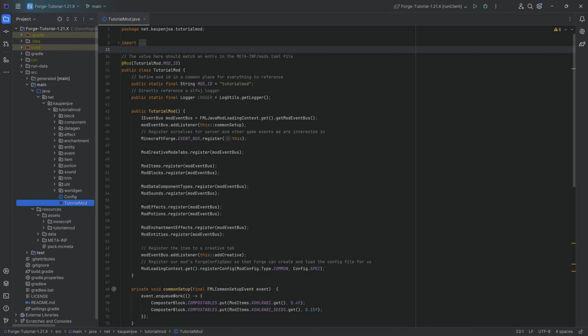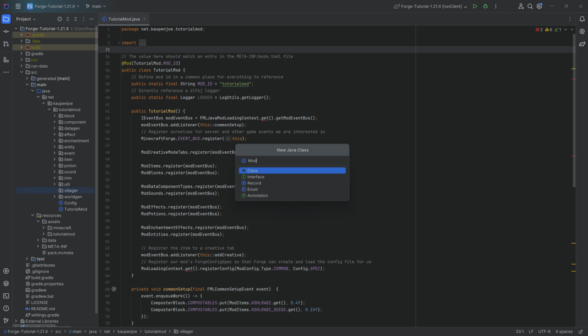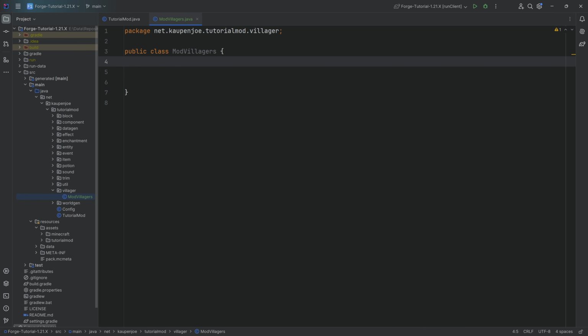We're going to add custom villagers to Minecraft over here, and you'll see this is way more straightforward than one might think. Now for this, we're going to need sort of two different things. I'm going to add those in the tutorial mod package. We're going to make a new package called Villager, and inside of there, we'll make a new Java class called the ModVillagers class.